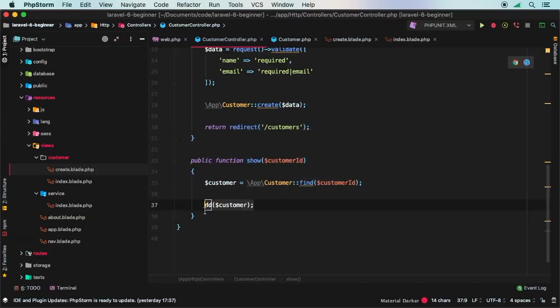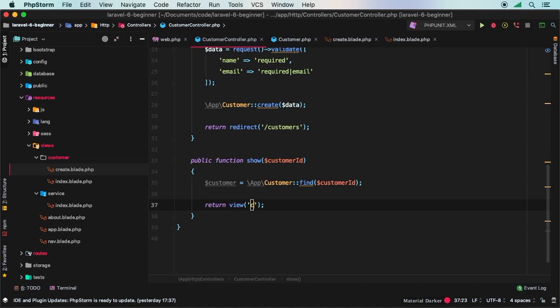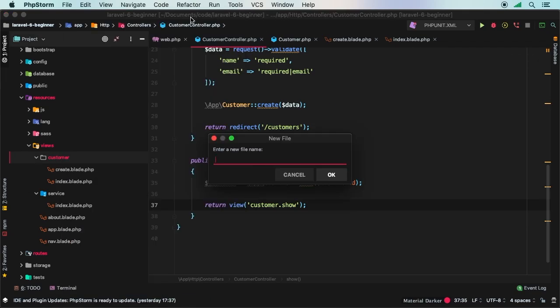So, okay, now that we have that, well, we need to follow the same stuff. We need to go ahead and return a view, and that's going to be inside the customers directory, and this is going to be .show. Okay, let me go ahead and create that right now. We'll add a blank file for show.blade.php.